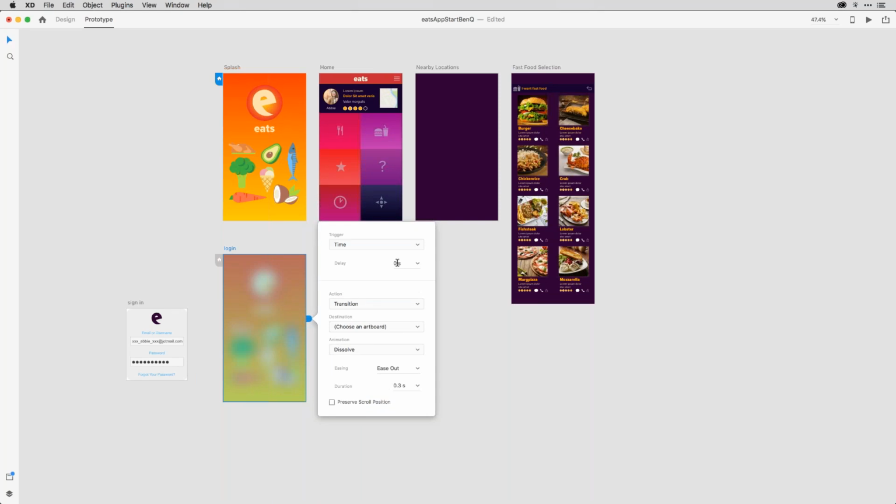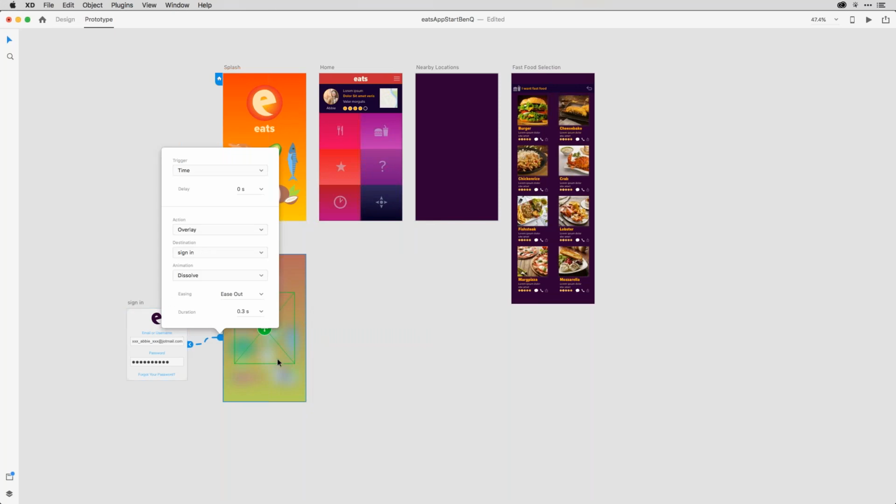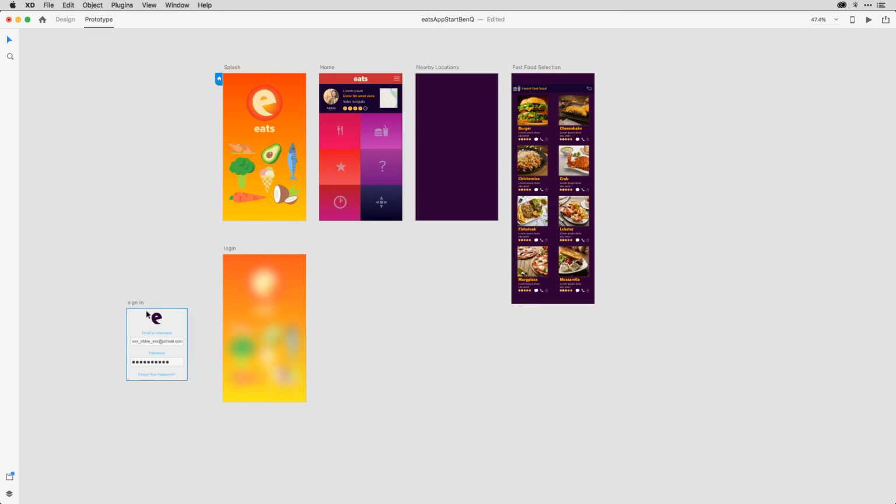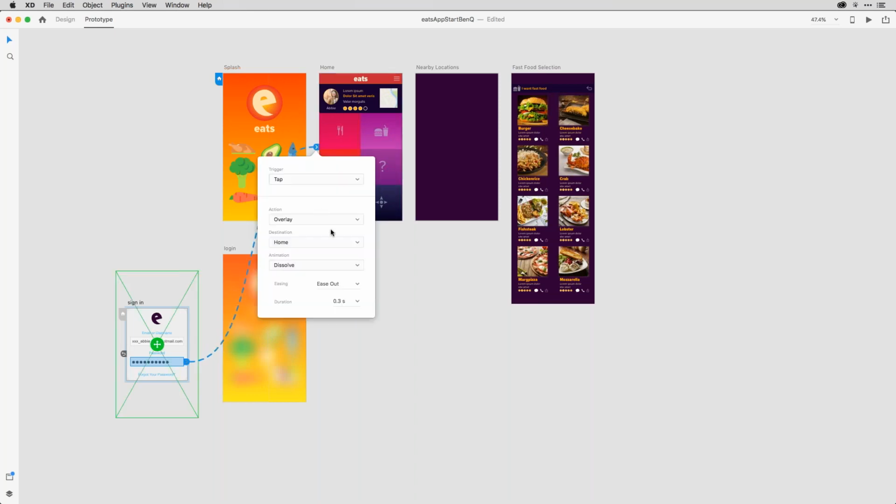So let's do time actually. Let's have the delay at 0 seconds. The action is going to be create me an overlay. The artboard I would like to be overlay is sign in, like so. So it shows me where that's going to appear on here. Okay, just like so. So if I click on it here, you can see it's going to end up just there. I'm going to double click into this group, wire that up to this artboard, like so.